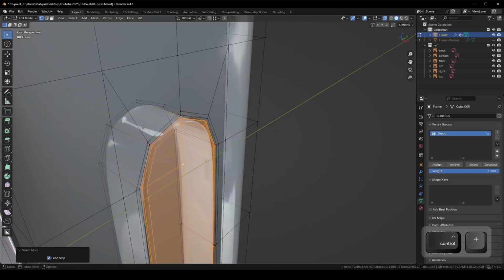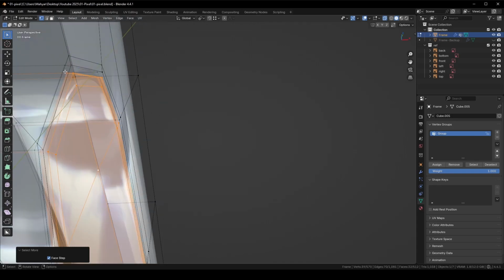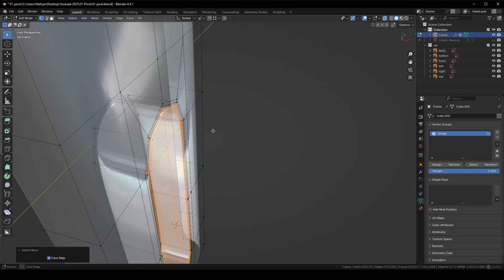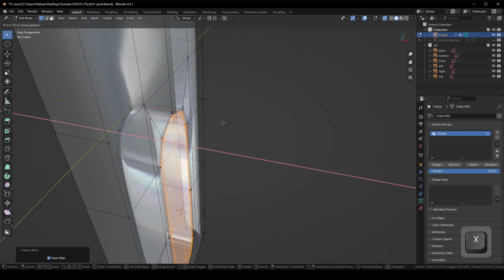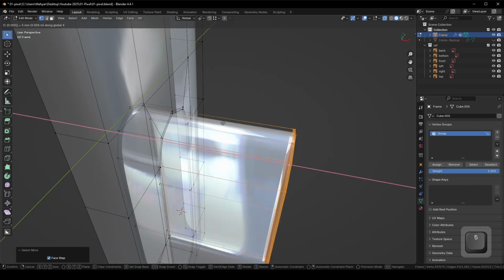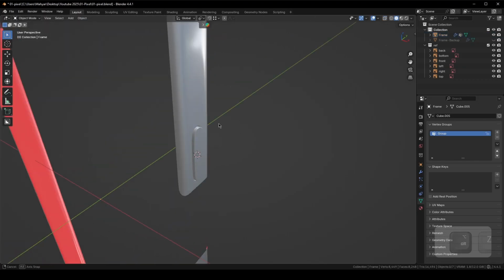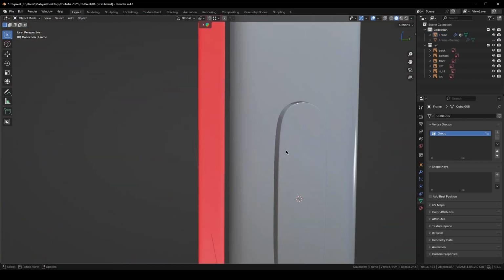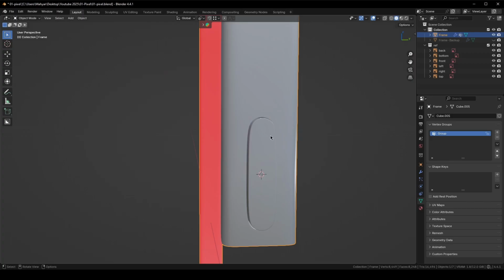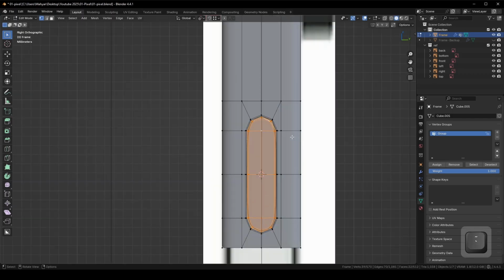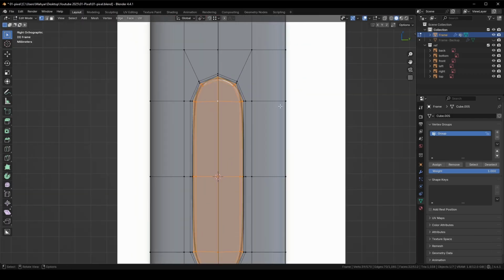Control plus till I select the first support loop that was created by extruding, and press GX 0.05. That is too much. GX 0.005. That's not perfect because, as you can see, it's somehow oval shaped. Why? Because it needs an edge loop here after the circular shape to preserve the circular shape.